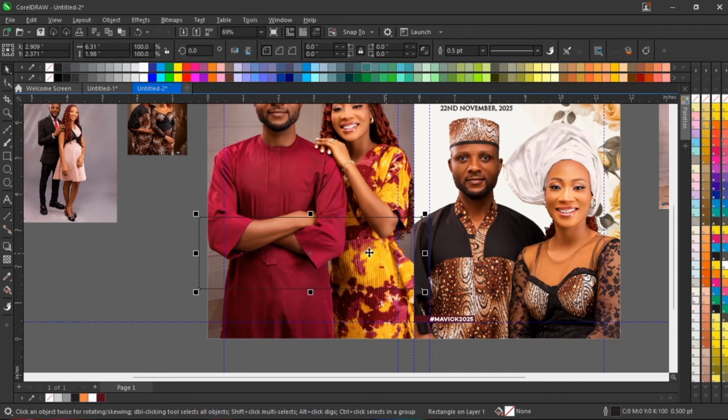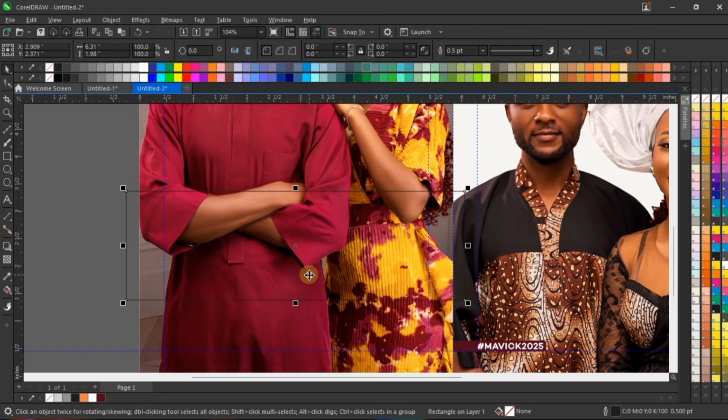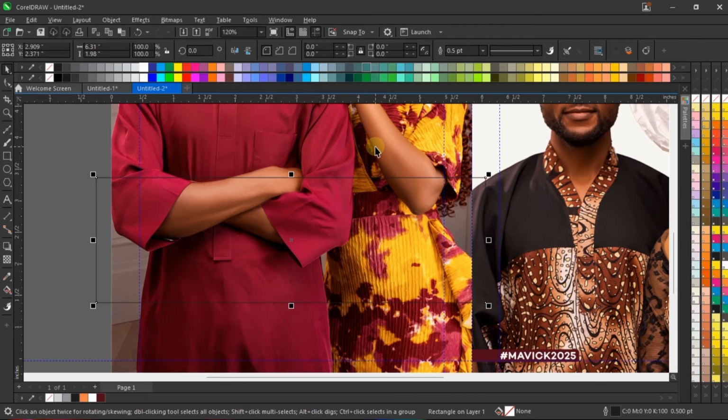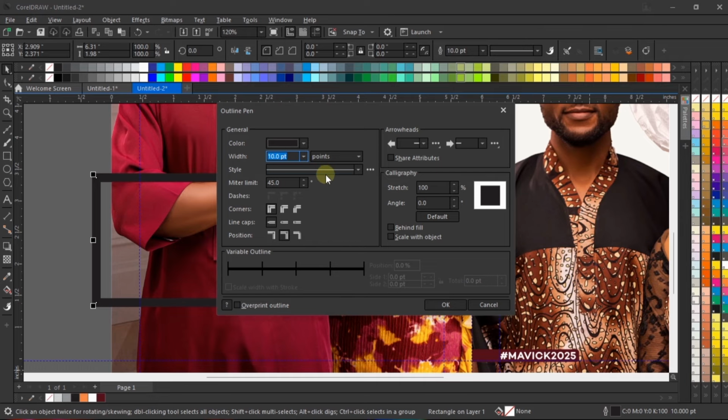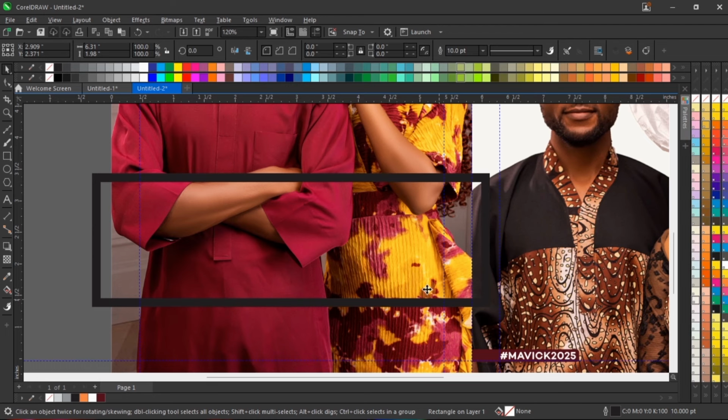Okay. Now I'm going to insert my pictures into this shape I've drawn. Now before I do that, I'm going to increase the outline. Go to your property bar, where I showed you, where you can increase your outline. Increase it. You can use 8, you can use 10. But for the sake of this tutorial, I'll be using 10 or even more. Let me use 10 for the outline of that shape.